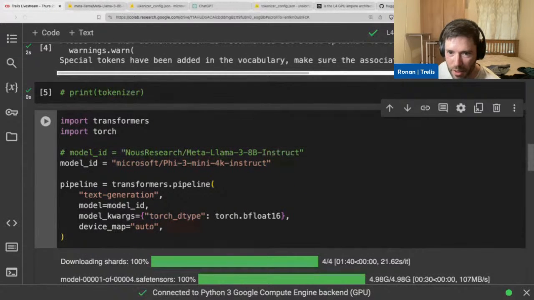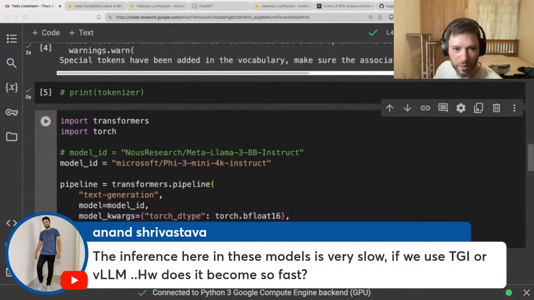Yeah, the inference here is very slow. If you use TGI or vLLM, how does it become so fast? One thing that really helps is that they use CUDA graphs. These are specific graphs that are set up in advance when the model is being loaded. You can think of those graphs as a way of optimizing the token flow through the model. I think it helps by a factor of 3 or 4. And that's all wrapped in when you're running on TGI.